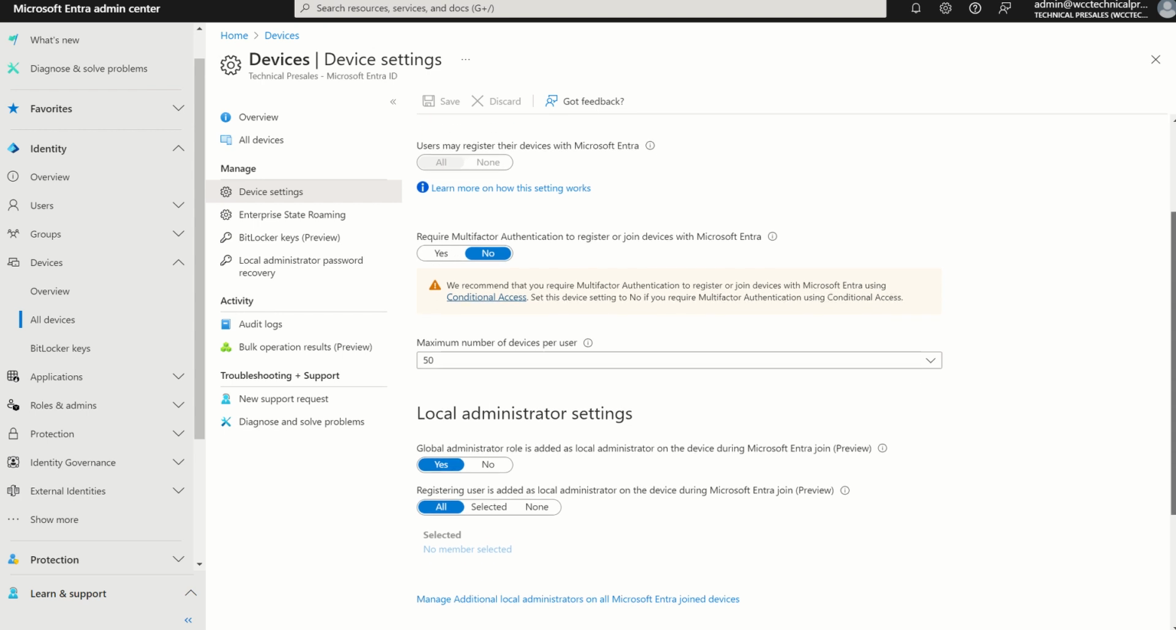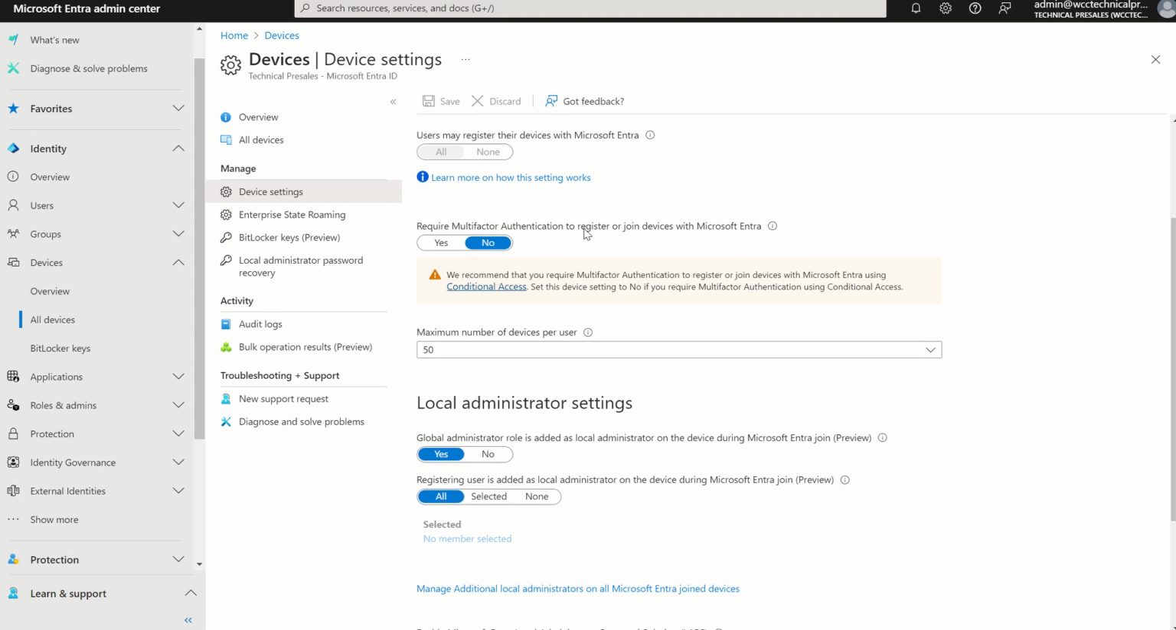The third option being require multi-factor authentication, i.e. two-factor, to register or join devices with Microsoft Entra. Of course, this is recommended by myself and Microsoft, as we want to adopt the zero trust approach or the zero trust methodology, as well as being secure by default. And many regulatory frameworks will require this as well, such as Cyber Essentials. So we want to toggle that as yes.